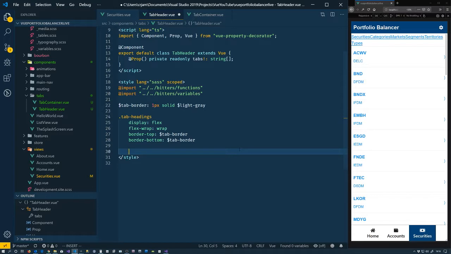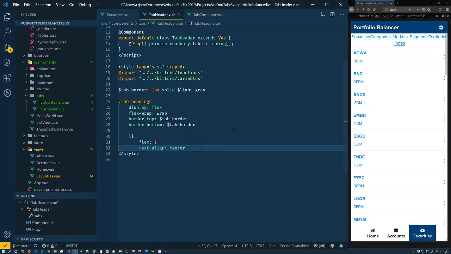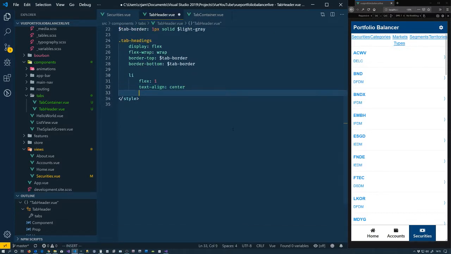First off, let's deal with LIs. LI, flex 1, and text align center. All right, we're getting there. Let's do something for our anchors here.